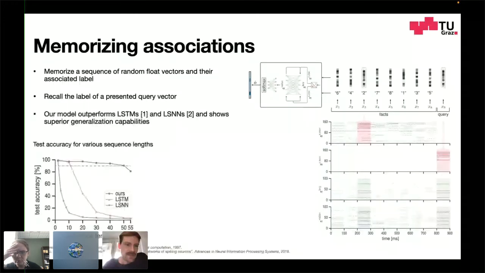What we have found is that our model outperforms LSTM and LSNN networks in this task. So here we have the test accuracy for various sequence lengths, so various numbers of vector label pairs. And the accuracy of our model is above 90% for up to 50 vector label pairs, while the performance of the LSNN and LSTM quickly decreases with increasing sequence length.